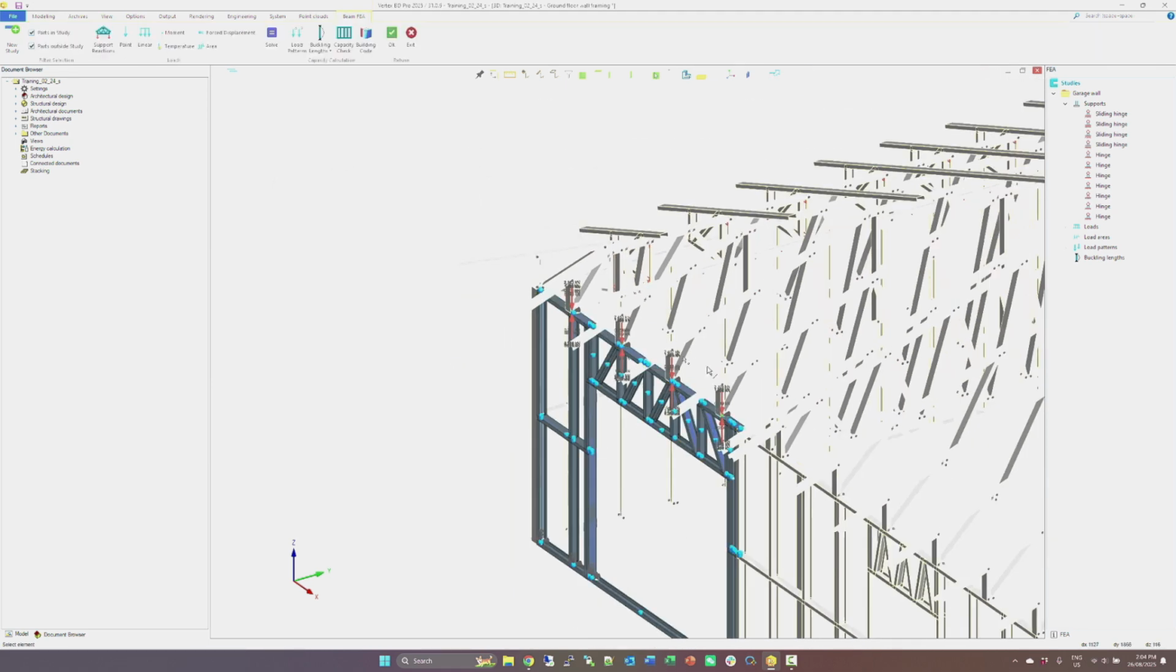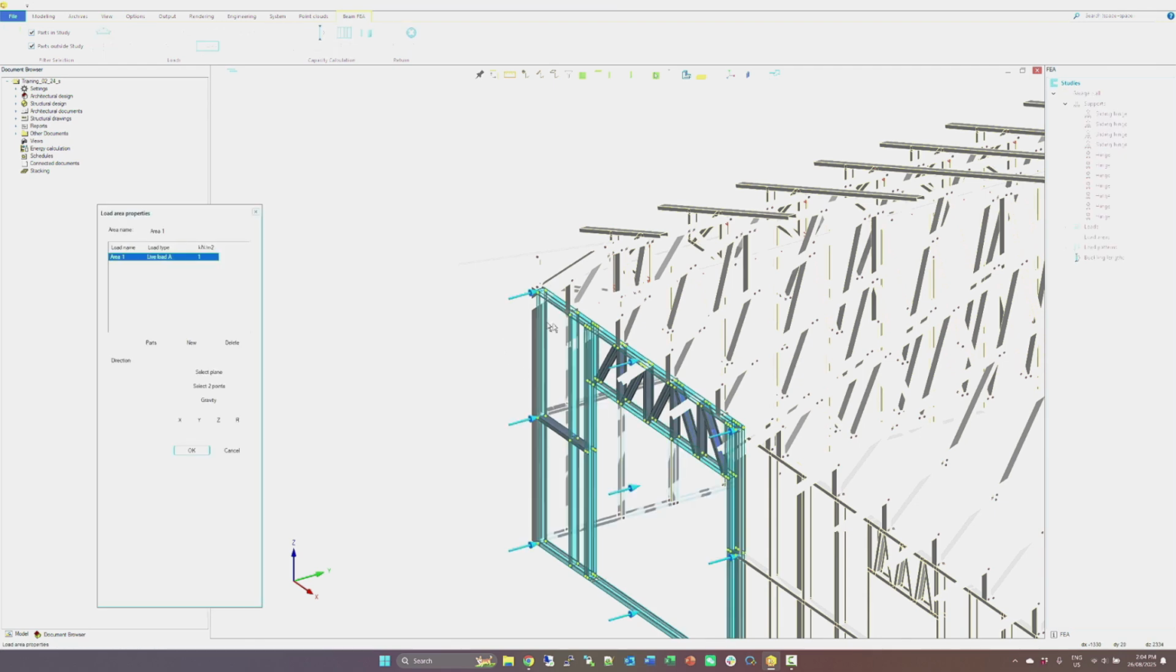Next step, I want to add the area load simulating the wind load perpendicular to the wall panel. I have an area load here. So I will select the boundary member, and now you can see the area load orientation. The members which are highlighted are the members that would take the area load. You can choose or unchoose the members which would take the area load using parts function.